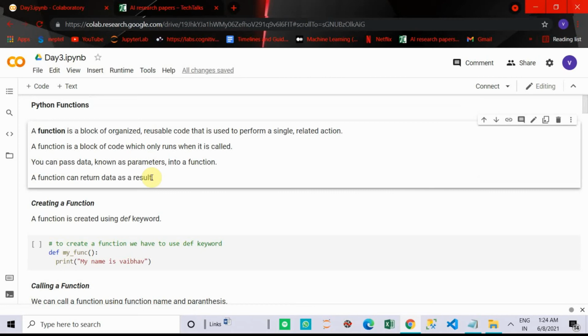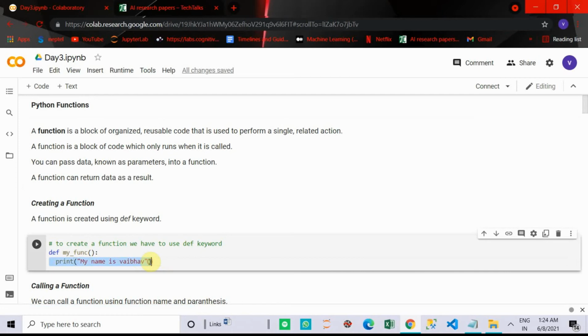So the first topic is how to create a function. The first thing that comes to our mind is about creating a function. We can create a function using the def keyword in Python. We have talked earlier about the keywords in Python. Keywords are basically predefined words that are used for a specific purpose. Like in C or C++, there are many keywords. Similarly, in Python there is a keyword called def, which is used to create a function.